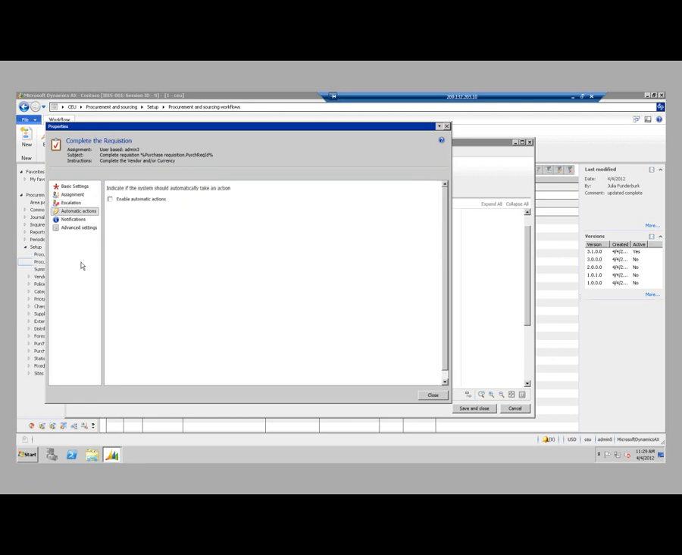We don't want to create any automatic actions for this. If we wanted to specify a condition where this would automatically get completed or automatically be marked as completed, we can do that. And then for notifications, if you want any notifications sent out when this task is either delegated to someone else, escalated, completed, rejected, or a change is requested, you can set up that notification.